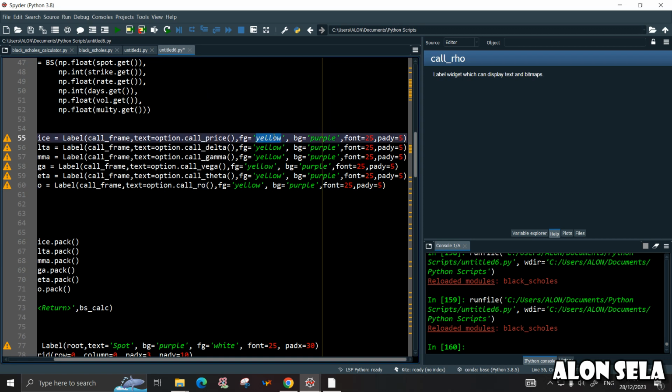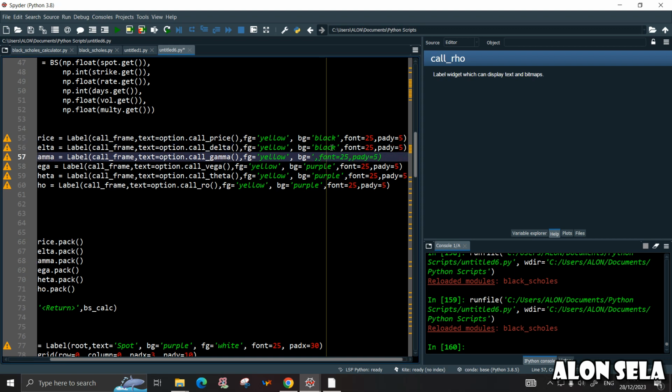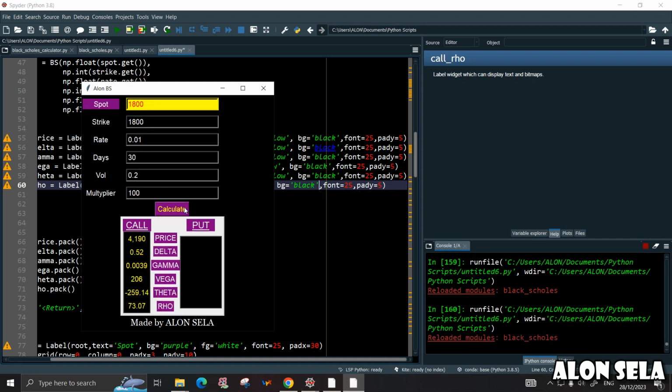So let's say that the back color, we want it to be black. So let's make it black for everyone. So black here, and black here, and also here. Black here, please, and make black here. Let's see how it looks. Okay, this looks much nicer. Actually, I'm thinking about maybe leaving this yellow. It looks nice.